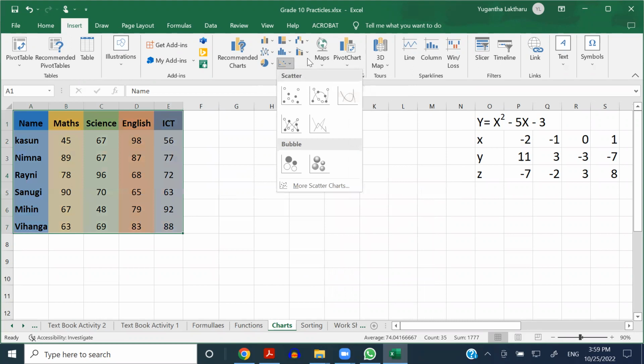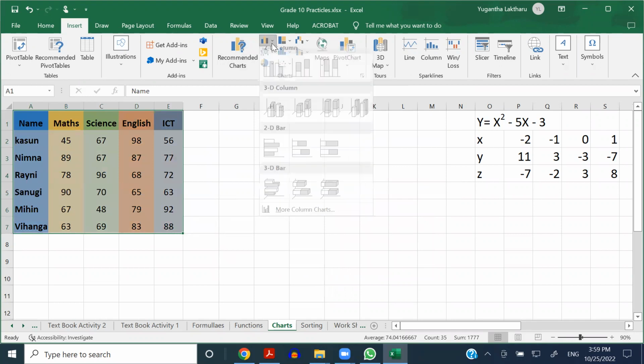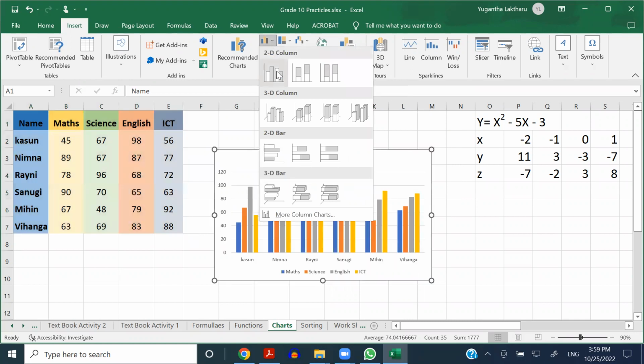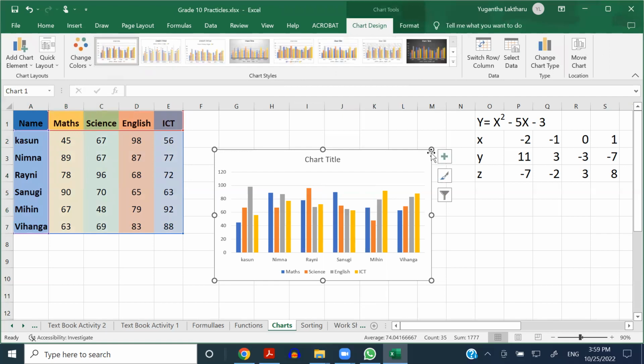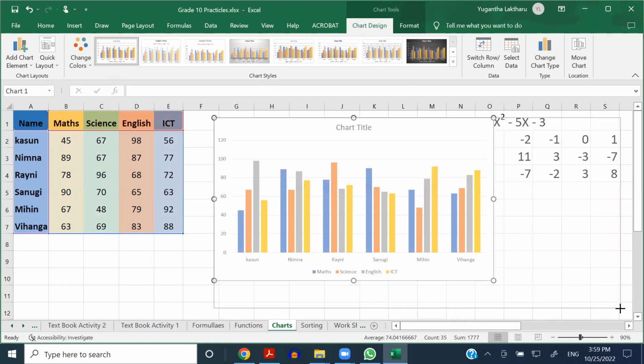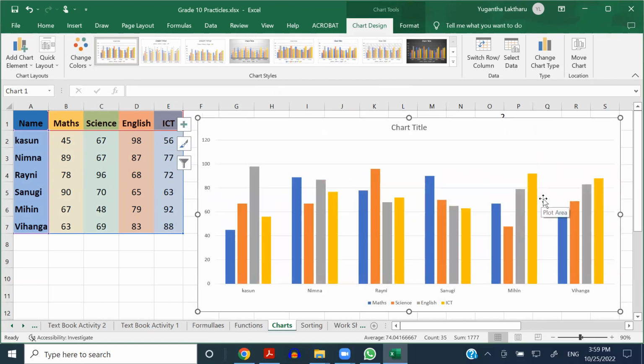And there are some others, right? So what we are going to do is select the data range, go to the specific chart type we want, and simply click on that. If I click on this 2D column, there you go. This is the chart that you are going to receive. And you can change the size of the chart by dragging from the corners.